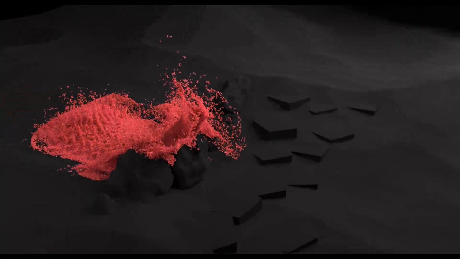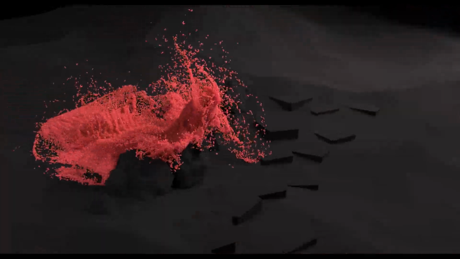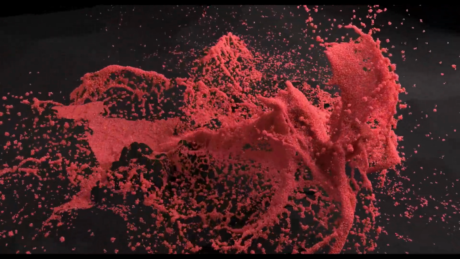In this video, we'll be recreating this particle splash using NeXus, TerraformFX, mesh tools, and we'll set up some rendering in Cycles 4D. So let's get started.